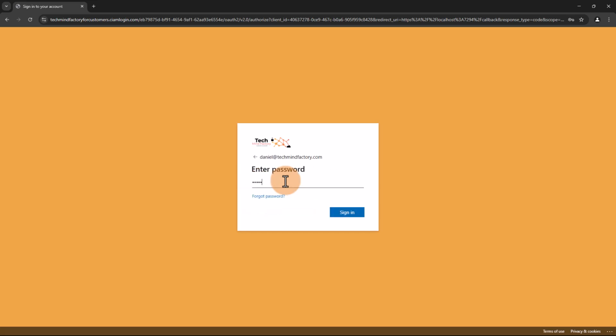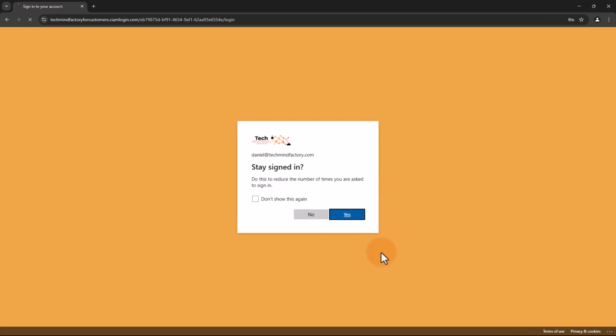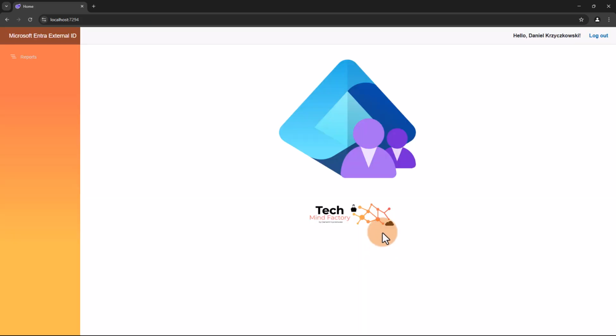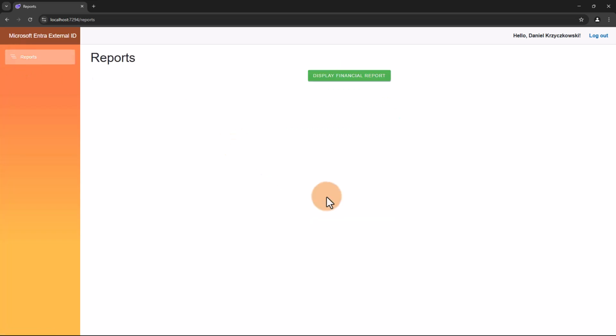I will provide my password. Before I click it, please notice that here we have this forgot password link. Again, an OTP code will be sent to our email address. If we select forgot password, we have to provide this code, and then we will be able to reset the password. So now if I click sign in, and confirm that I want to stay signed in, I'm redirected back to my Blazor application. As you can see, here is the greeting, hello Daniel. And now if I go to the reports tab, I can open it because I'm an authenticated user now. Simple as that.